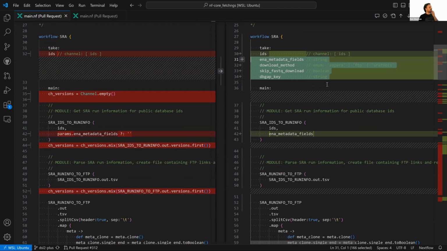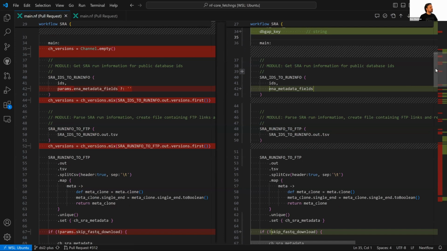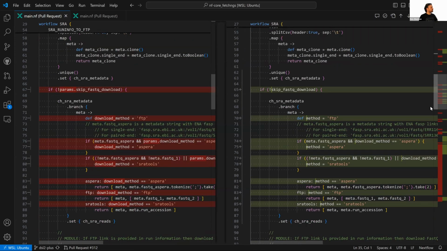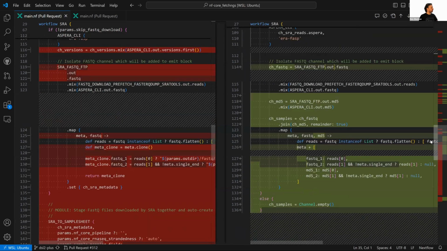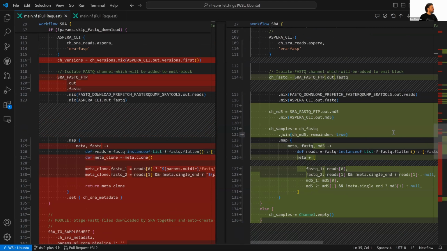I suppose it's worth pointing out, because maybe this is a common misconception, that these inputs don't have to be channels. They can just be regular values, and the workflow will just pass them in as a regular value. So workflow inputs can be anything, just like function arguments or process inputs. And then again, you can see the versions channel boilerplate. We're removing that. And then down here, we've done a little bit of refactoring of some of the output channels.